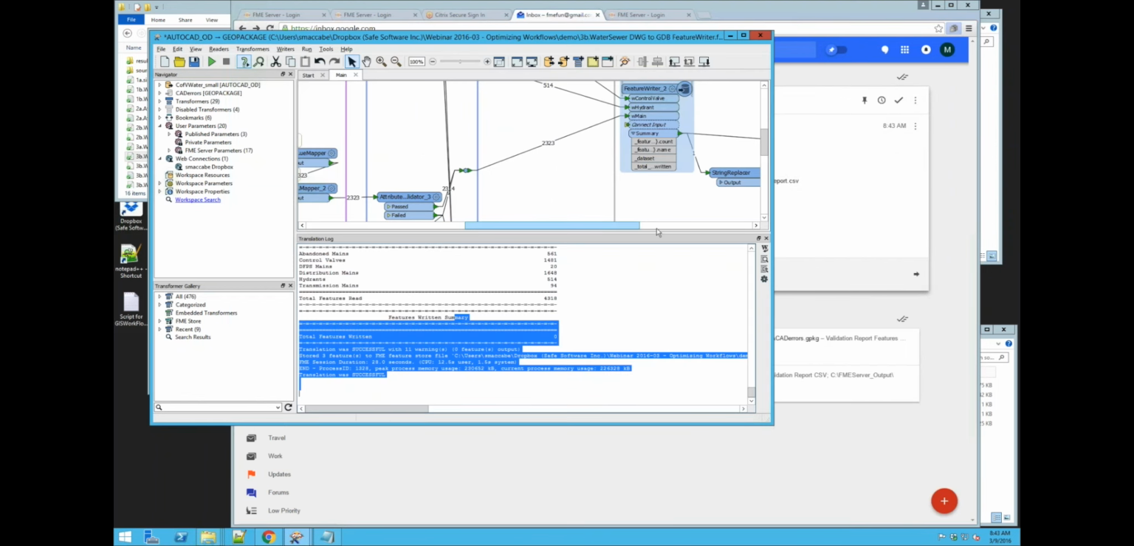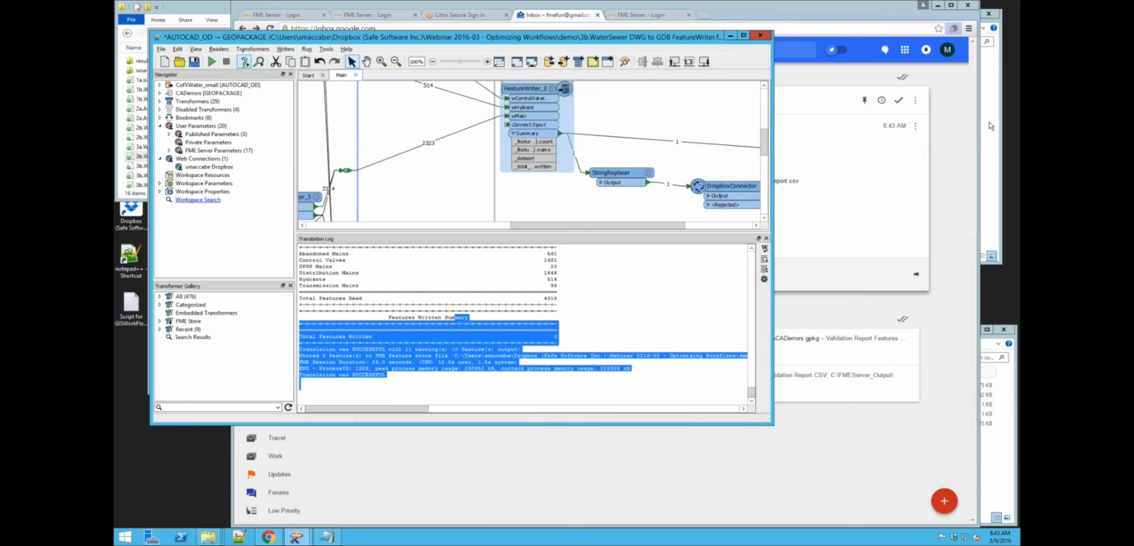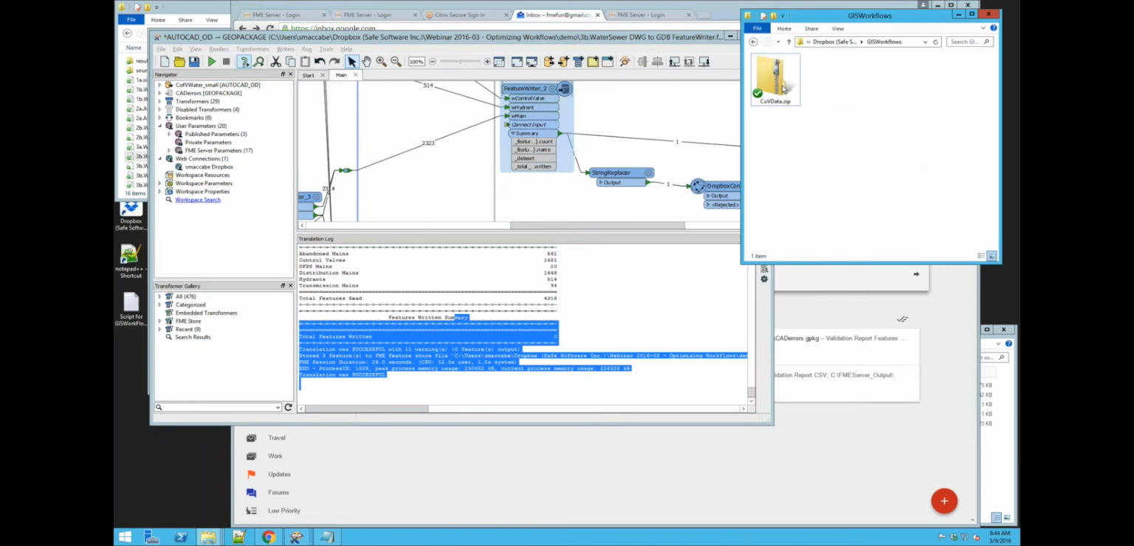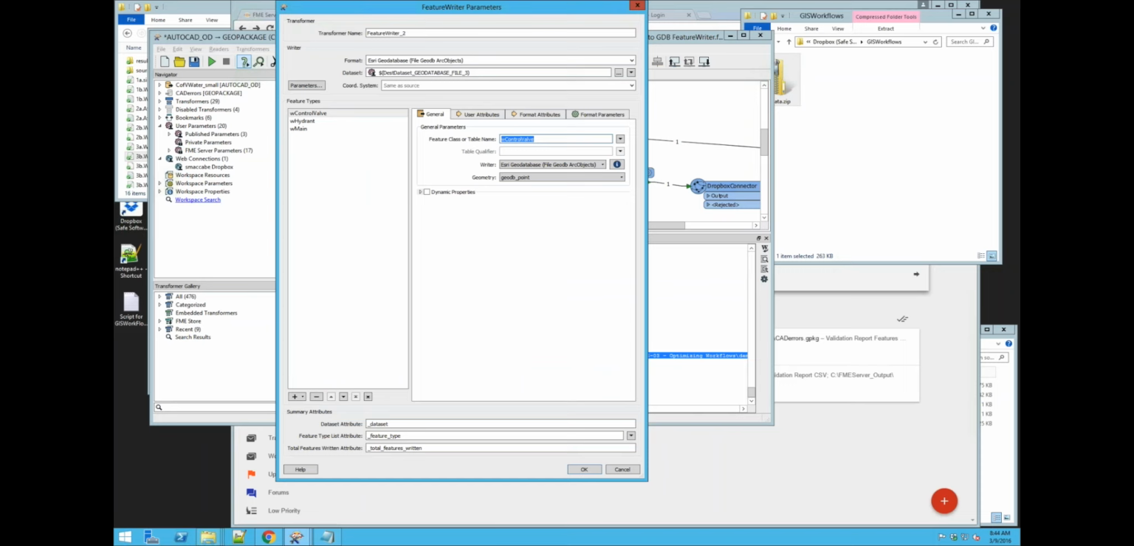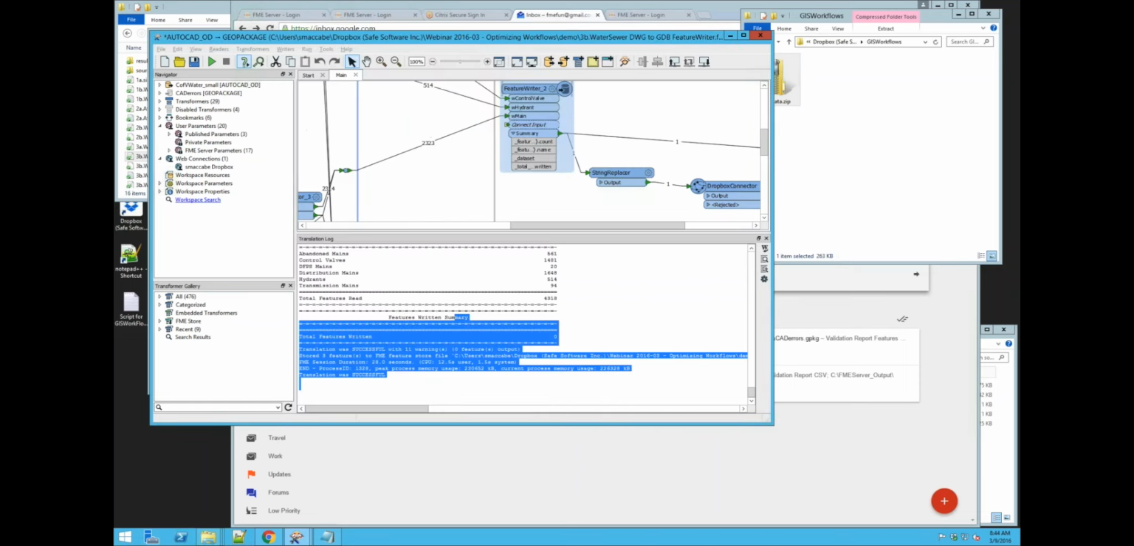So I noticed in your Dropbox that we don't have a great big file geodatabase directory. We've got a zip file. How do we create that? Oh, well, let's go look at the feature writer here. And the dataset name is missing in here. So that's a parameter we set somewhere. Yeah, so we got to go look for that parameter over here. And this is the dataset right there. Yeah. Let's look at the definition of that.